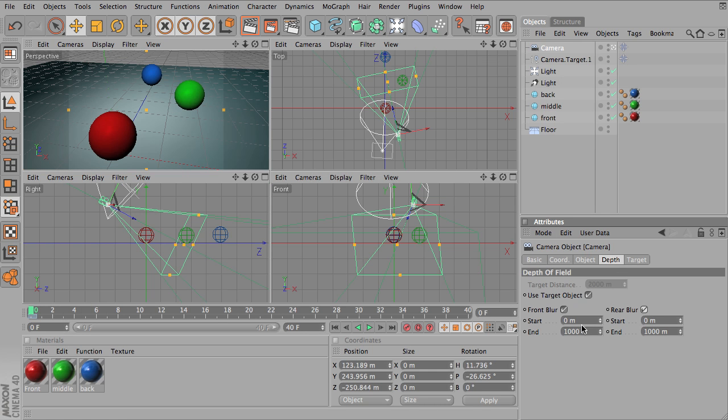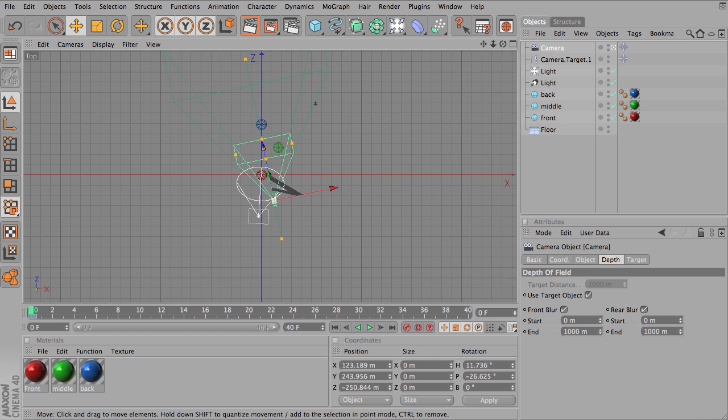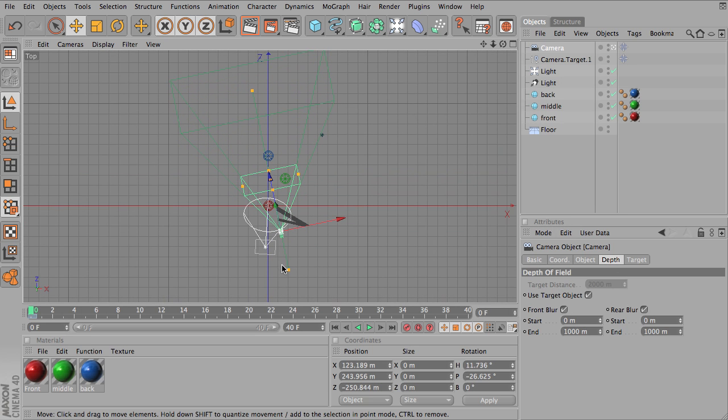Now notice there's a starting point and an ending point for where the blur happens in this image, and it's related to space. And if we look at our top view right now, you can see a visible representation of that. So it's going to start at the center point of focus at the end of the camera right here, and the end of the front blur is happening at this point. The end of the rear blur is happening at this point.